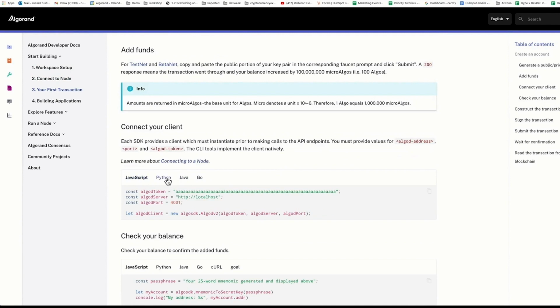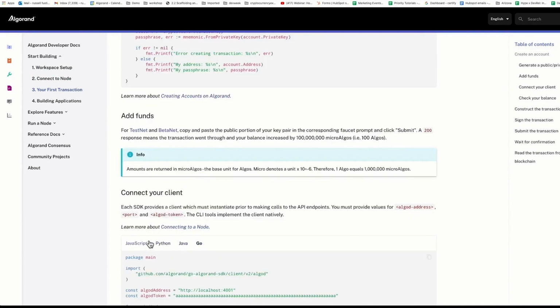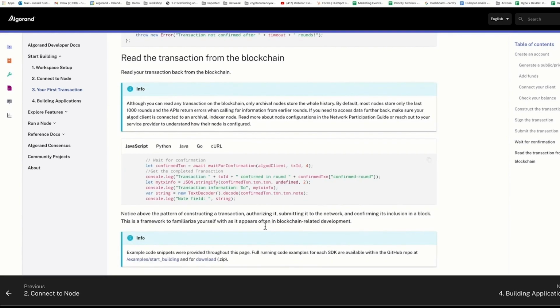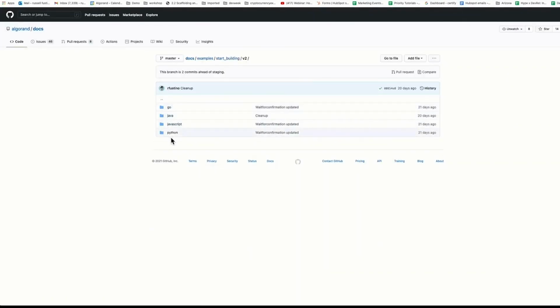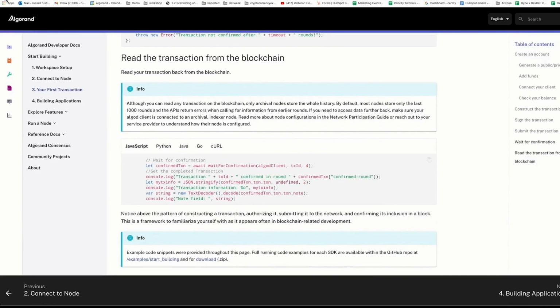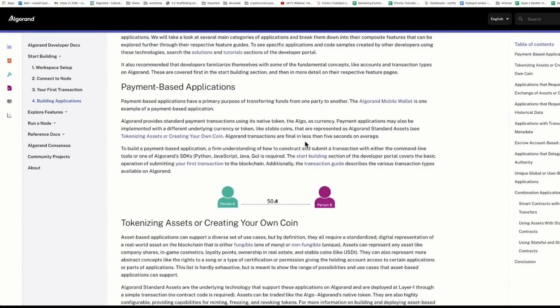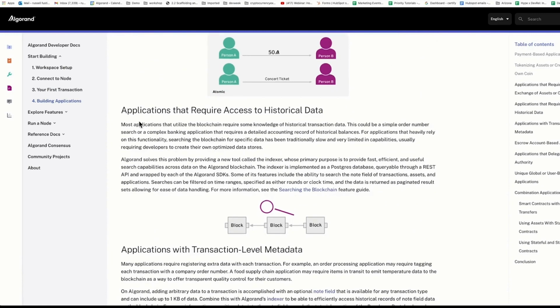Each one of these has different languages like Go, Java, Python, JavaScript. Samples are all in these tabs, and at the bottom there is typically a link to the code, and you can see all the samples right there as well. And then we get to building applications. This is starting to cover more of the smart contract stuff, so it's really good to go through this as well.